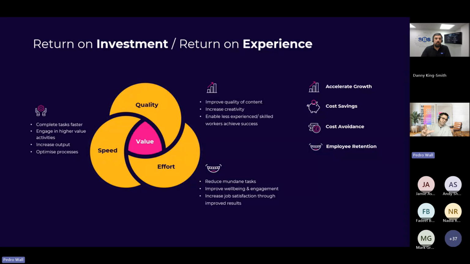We saw with some of the stats earlier why we would turn towards AI instead of a colleague. It's these three pivotal areas that I would say are the biggest part: speed, quality, and effort. The speed is absolutely huge, completing tasks at a much faster pace.